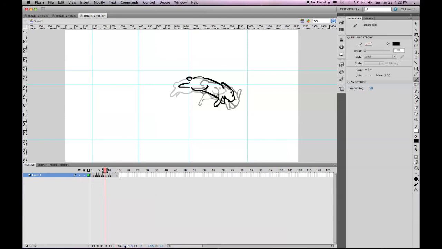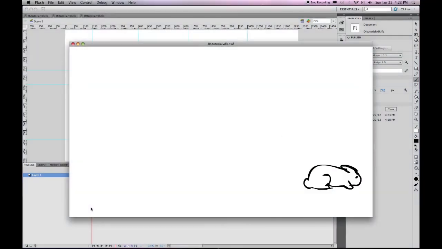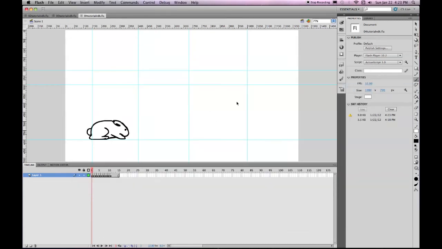Okay, and turn off onion skinning, go back to the beginning, and Command S, and you get a nice smooth looking animation. And that is pose to pose. Okay, and now let's save that, and we're done with that set of tutorials.